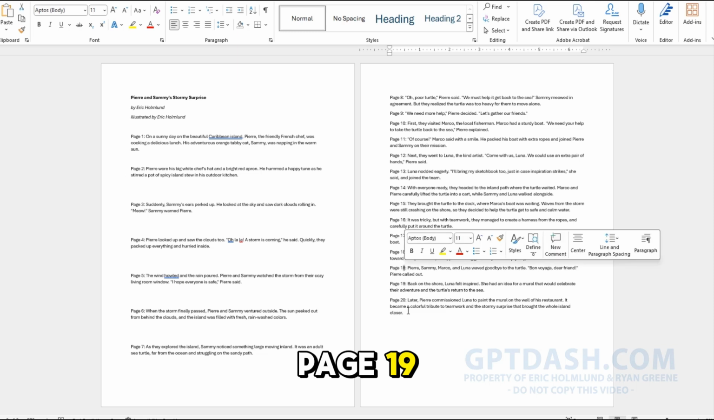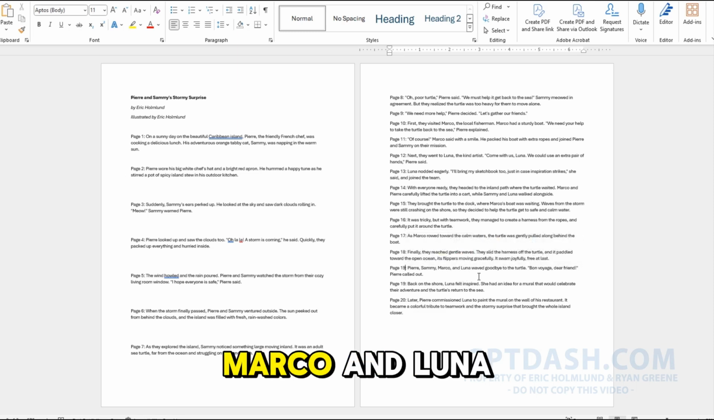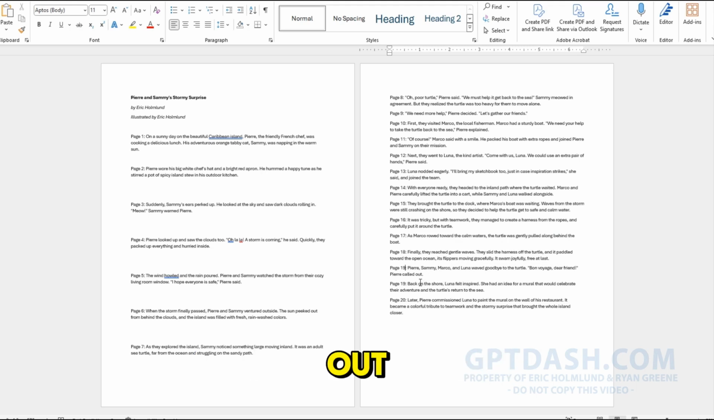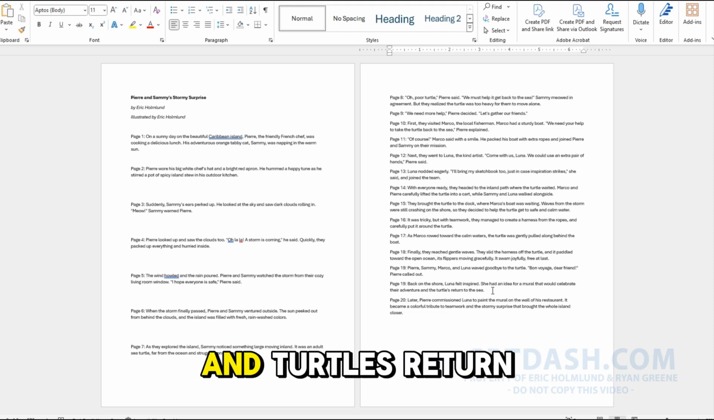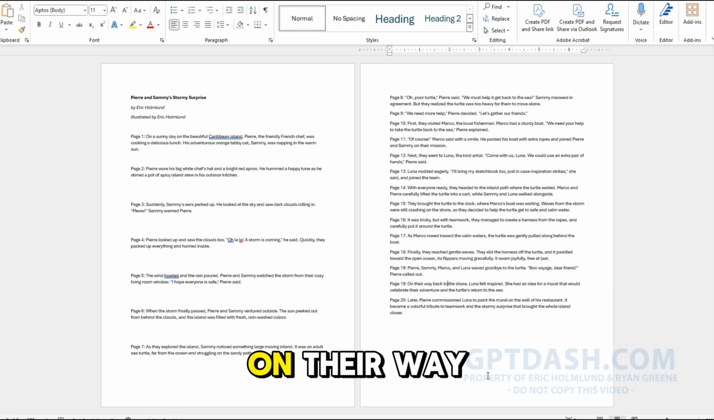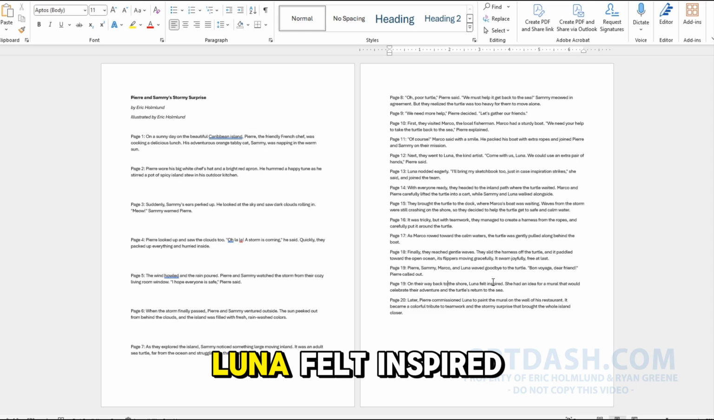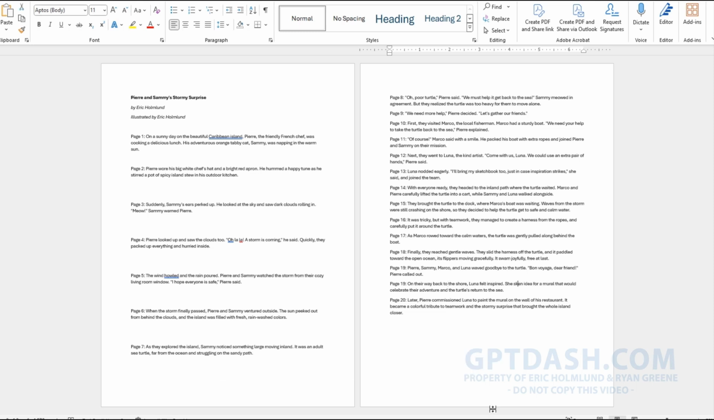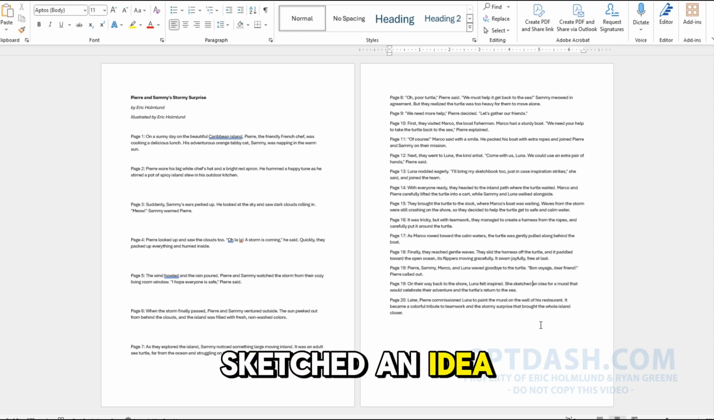Page 19. Pierre, Sammy, Marco, and Luna waved goodbye to the turtle. "Bon voyage, dear friend," Pierre called out. Back on the shore, Luna felt inspired. She had an idea for a mural that would celebrate their adventure and Turtle's return to the sea. I'm going to tweak that and say, on their way back to the shore, Luna felt inspired. She sketched an idea for a mural that would celebrate their adventure and the Turtle's return to the sea.